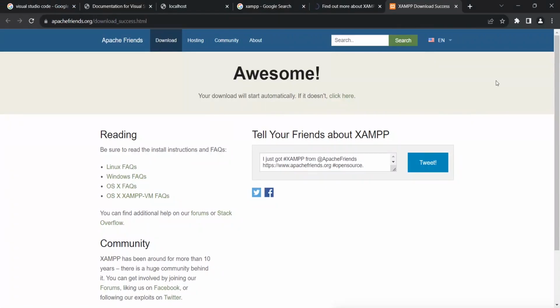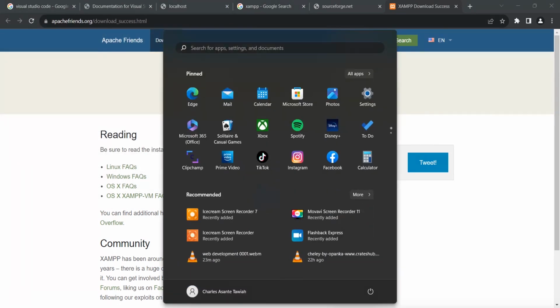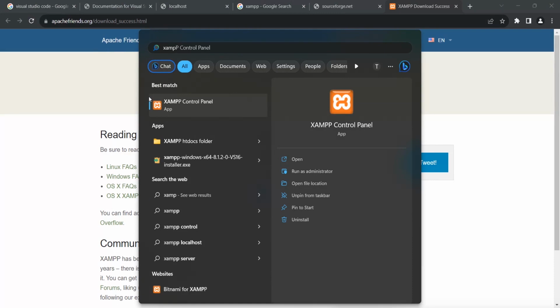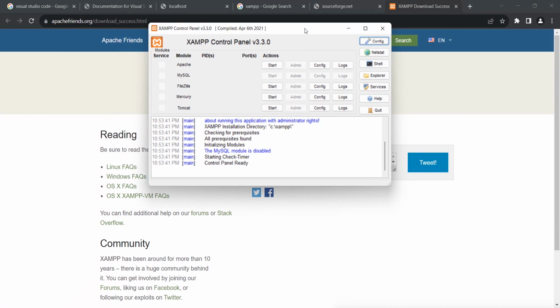Yes, it is here. After installing XAMPP, you have to go to the XAMPP control panel. You can search for it from the Windows menu, XAMPP, then click on control panel. Once you have XAMPP installed, you should see something like this. Once your control panel is opened, you click on Start Apache. Then you also have to click on Start MySQL, and you are good to go.